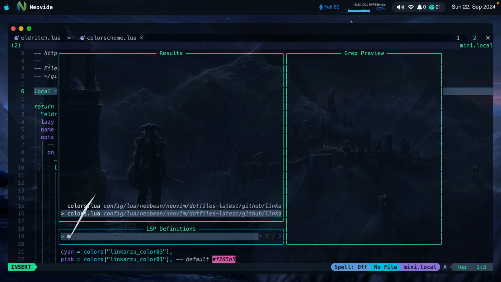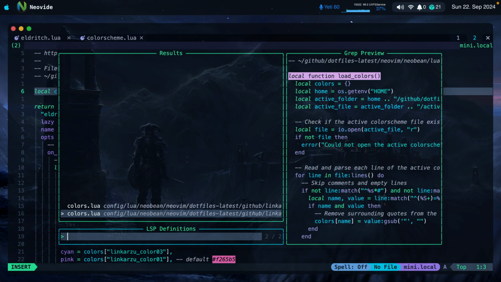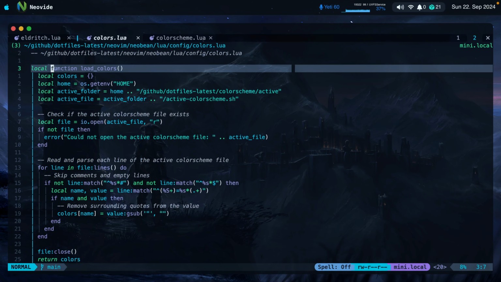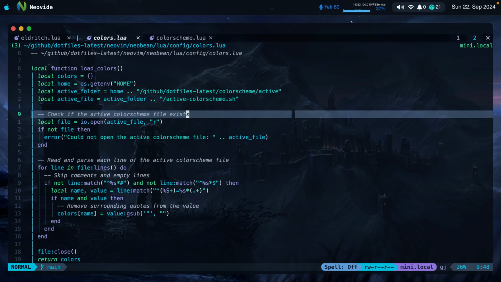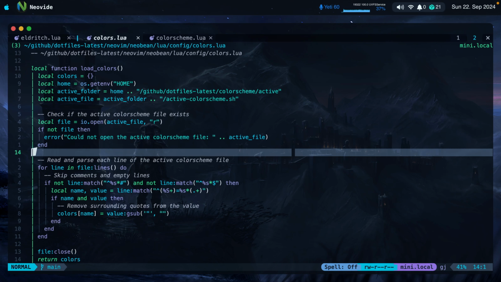I'm gonna press GD to go to definition. Now I'm just gonna open this file, and here is the load colors function. Basically what this does is just to load the colors from this file, which is the active color scheme.sh. Just make sure that the file exists, and I parse each line of the file.